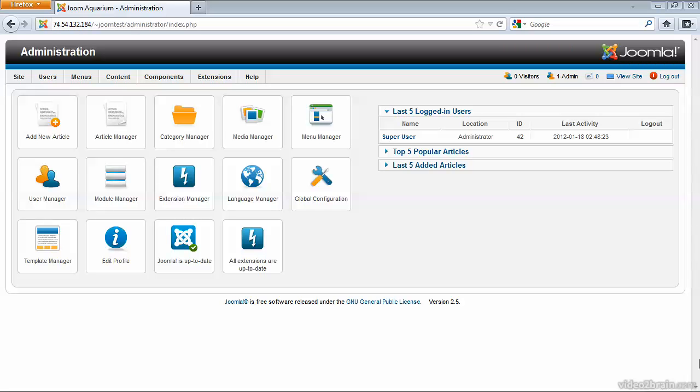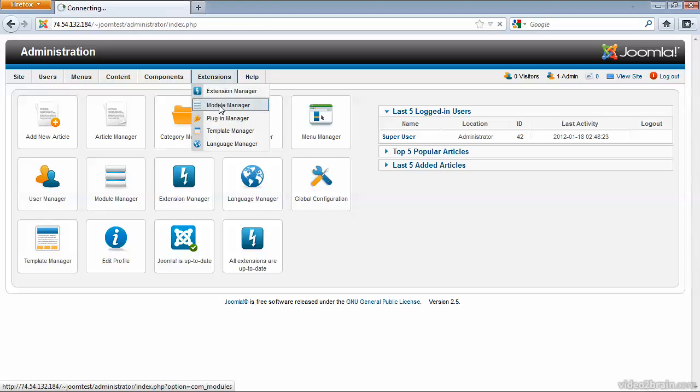Using the latest news and news flash modules in Joomla. In this lesson, we'll cover how you can list article titles from a specific category or multiple categories, called latest news, and how to display intro text from an article in a module position, which would be called a news flash. To add these new modules, you would go to Extensions and Module Manager.